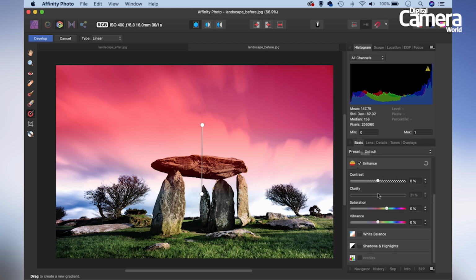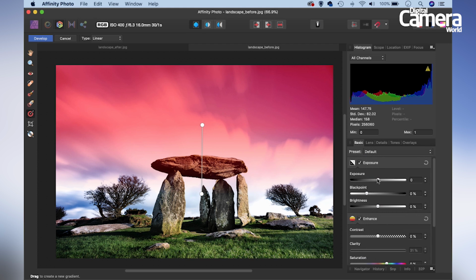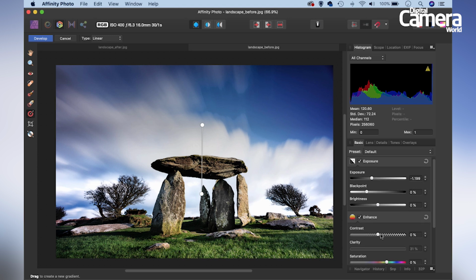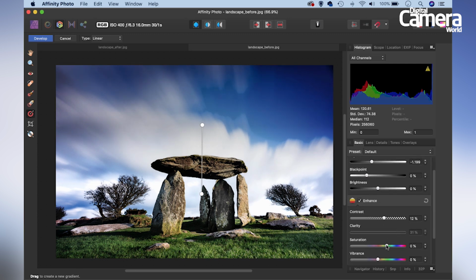So I can go into the basic panel here, and you can see now if I go to the exposure slider here and drag that to the left, we're able to darken down the sky to make it a bit more dramatic like this. So this is often a useful edit for landscapes because skies are often much brighter than the land, so they could do with some darkening down. And we could also, if we like, add a touch of contrast into the sky as well, perhaps play with the saturation as well if we want to make those blues a bit more intense.